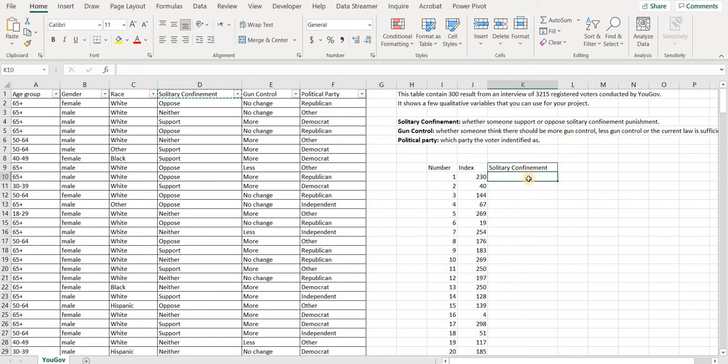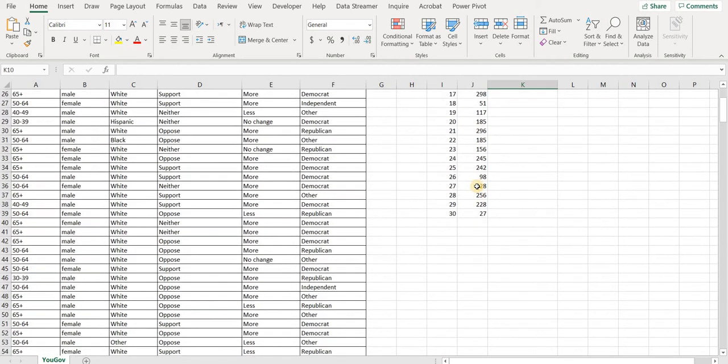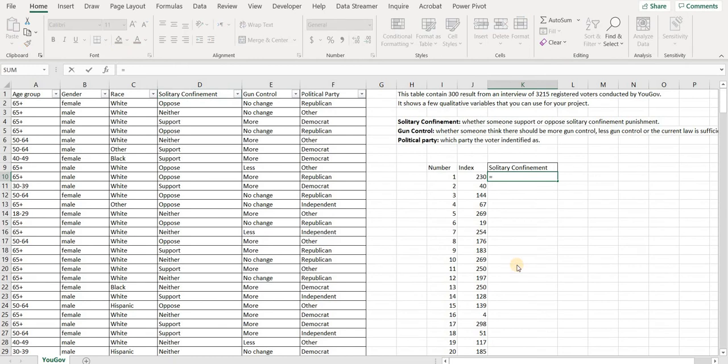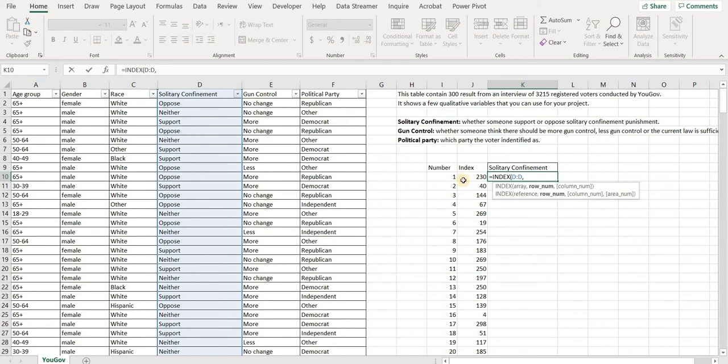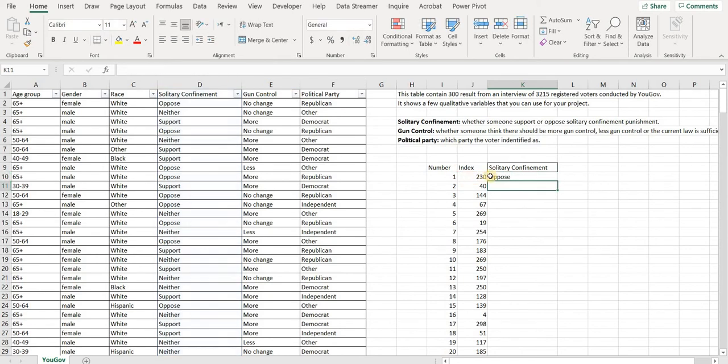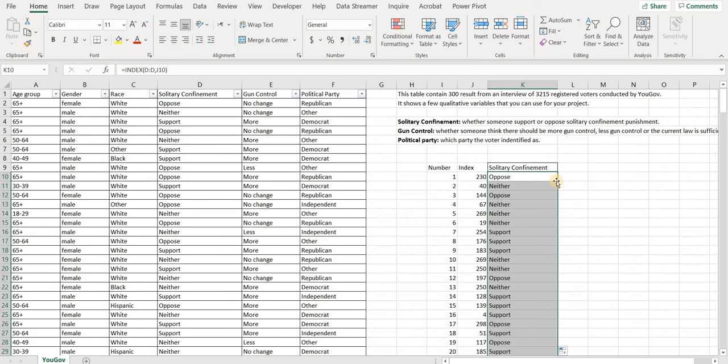So now I want to find the data value that corresponds to the index. For example, 40 should correspond to neither. All right, so let's say here equals index, and then from the array, I'm going to select from the array of solitary confinement, comma, the number of rows, those are the index, and then click enter, and then I'm going to populate. So as you see here for 40, it's neither.